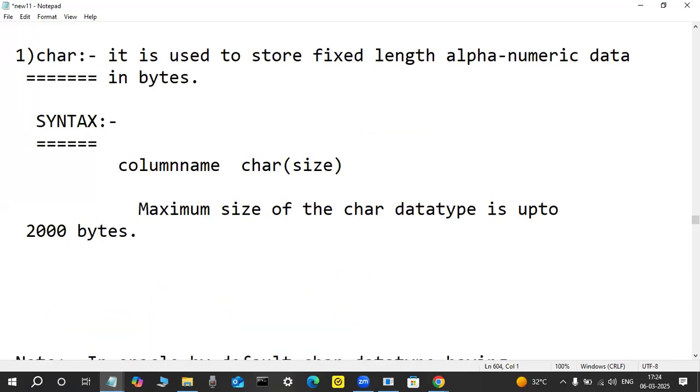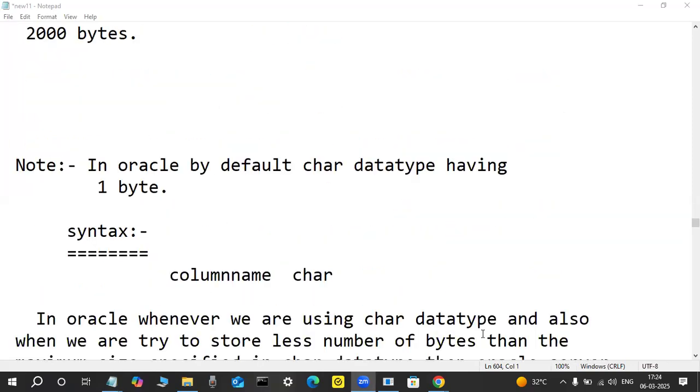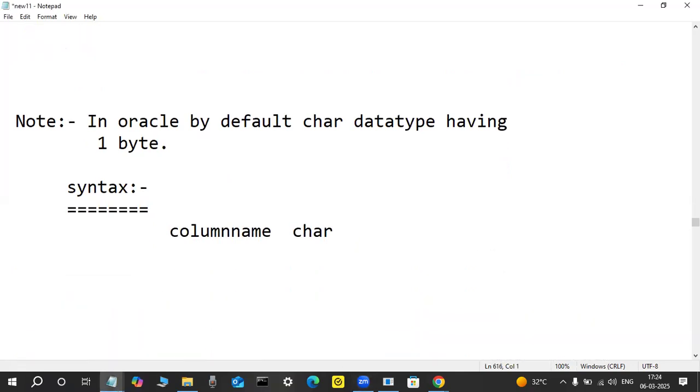First, take a snap of this one. Maybe newcomers are there. Rohin, you are telling correct. Take a snap. Anybody non-technical persons are there, better to take a snap up to some stage. This one also, take a snap. In Oracle, by default, the char data type has 1 byte.